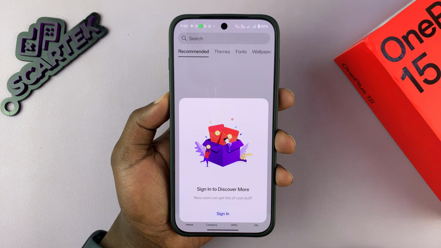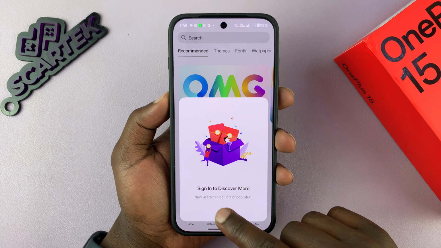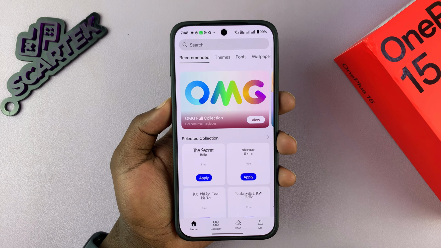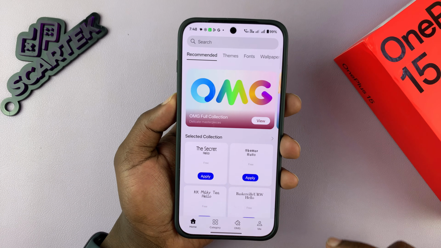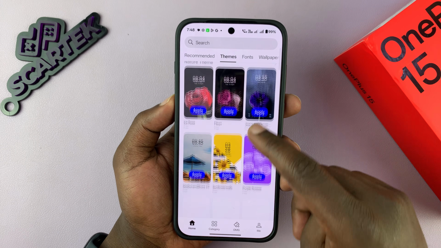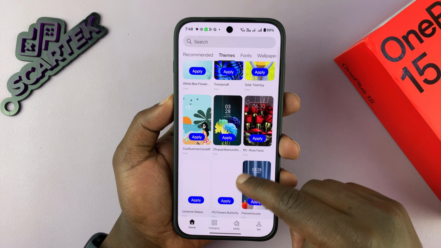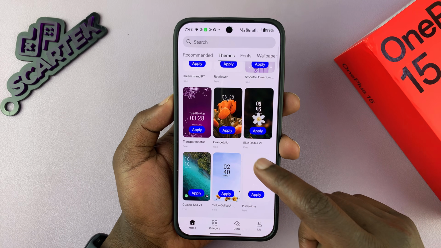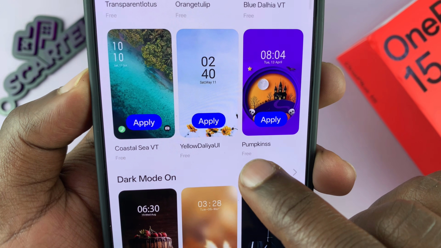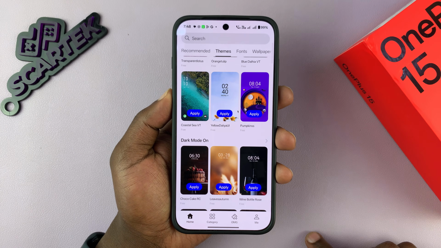If it's the first time, you have to agree to the terms of service. And of course, you have to be signed in with your OnePlus account. Now, once you select that, then at the top there, just click on themes, and then you can see plenty of themes, most of which are going to be free, but for some, you might have to pay something. You can tell whether it's free or paid by looking at that wording right there down below.